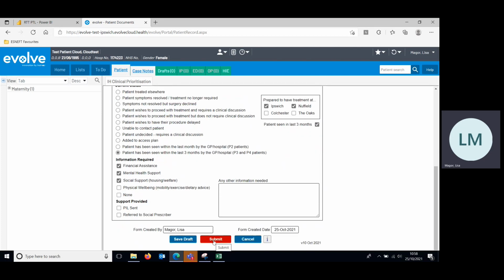When you click submit, if you have selected any of these, or that they would like a clinical discussion, or that they are undecided, for example, like I said, this form will show as initial on your PTL, and it will be sitting in the workflow for a clinician to finish off, regrade if needed, and then they will need to submit it. So then it appears in the correspondence.